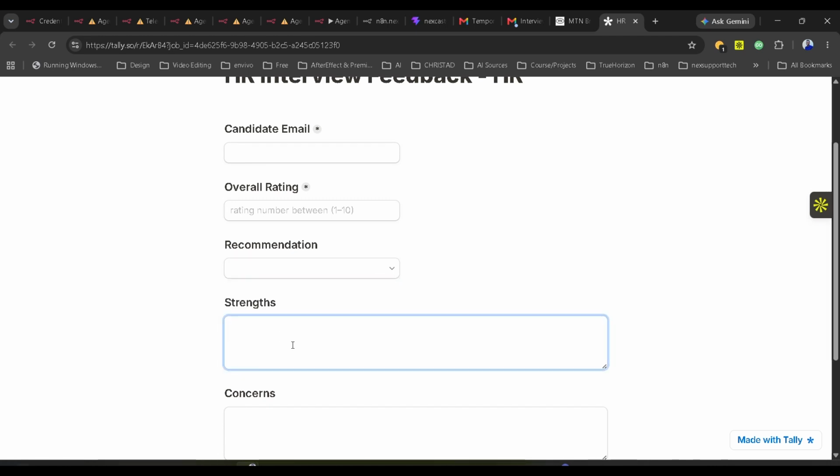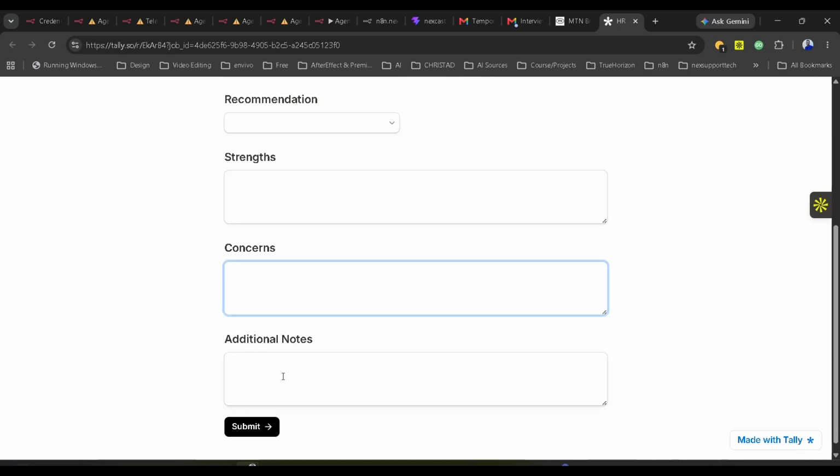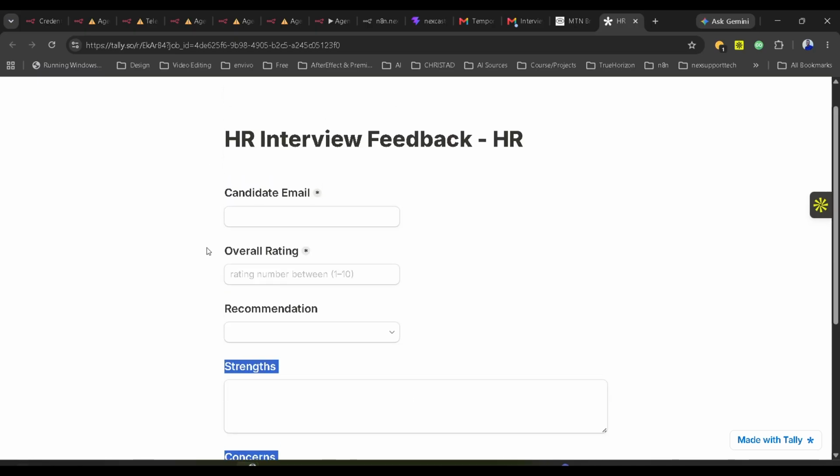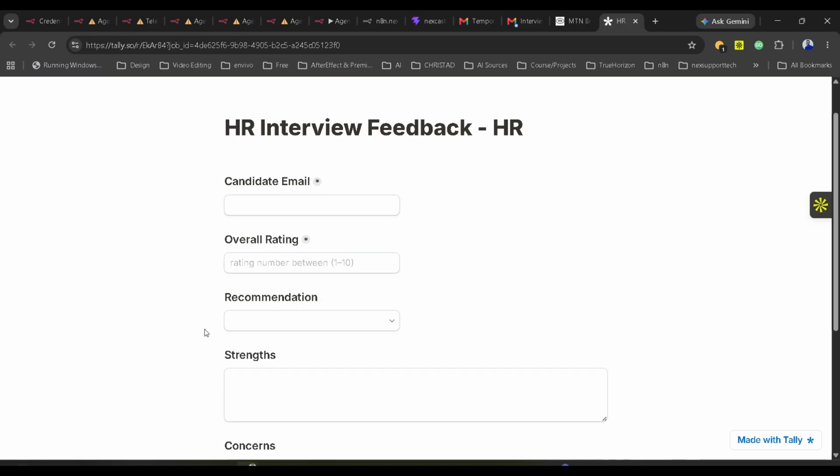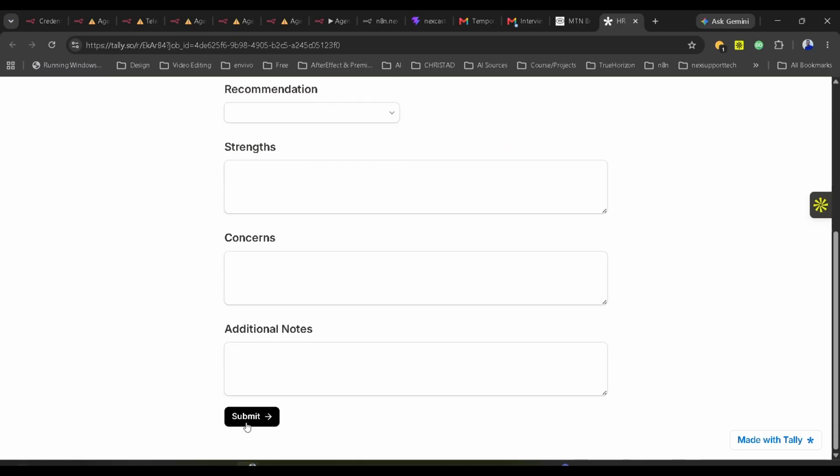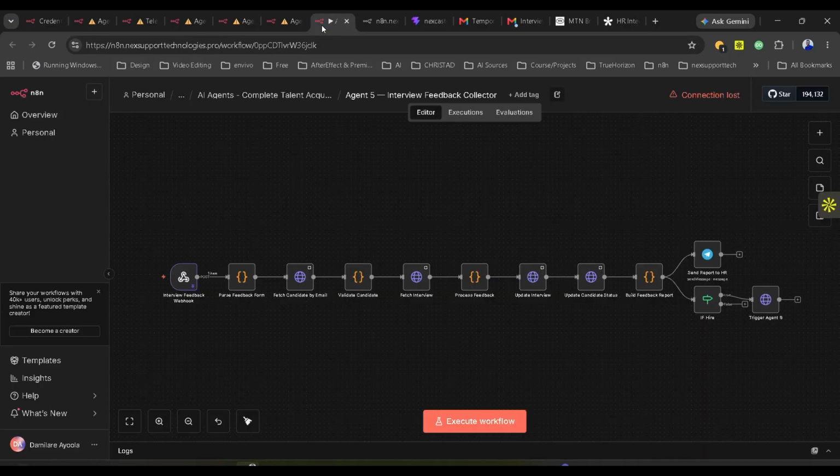The HR is going to put the strengths, the concerns, and the additional notes. All these are optional, they are not necessary. The major things we need are the candidate email, the rating, and the recommendation. That's what the agent actually needs. So immediately after the submit, agent 5 is going to pick up.